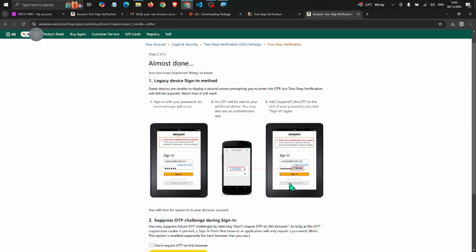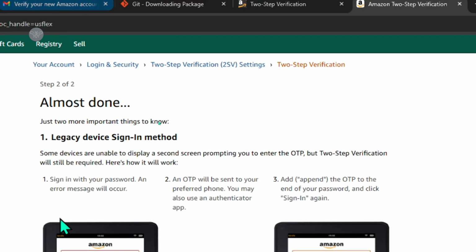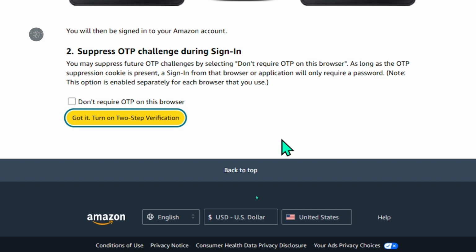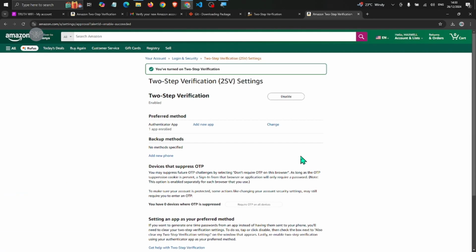Almost done. You'll see such a page or such details. Got it, and turn it off. And that will be able to solve the challenge that you have when logging in to your account.